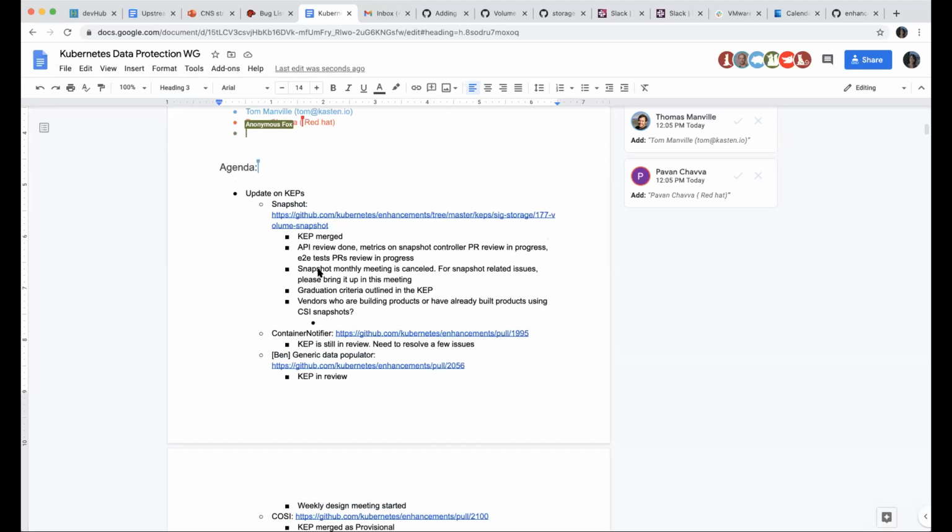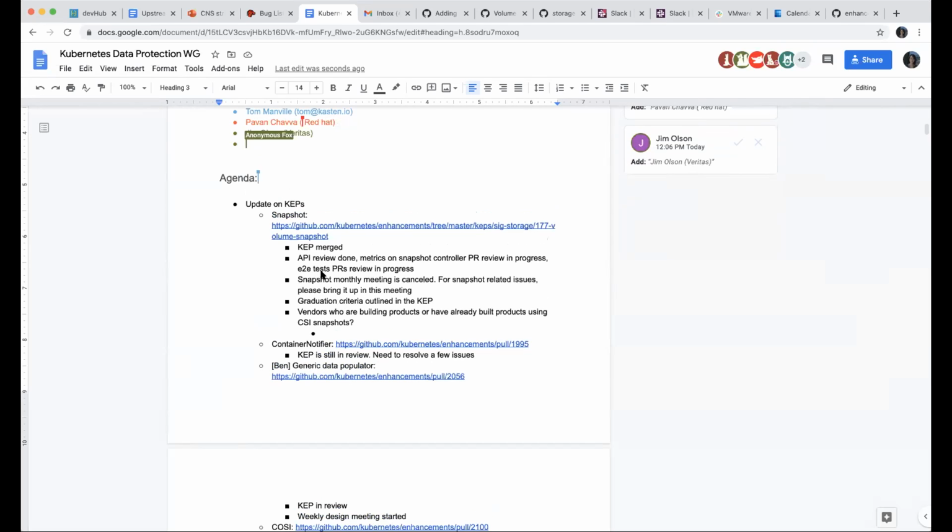I just want to note here that we used to have a monthly meeting on volume snapshot. Now that meeting is canceled. So if you have any questions related to snapshot, you can bring them to this meeting.